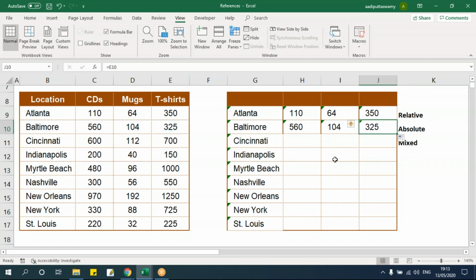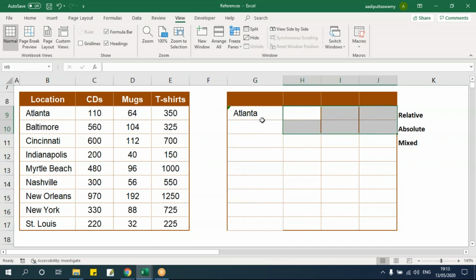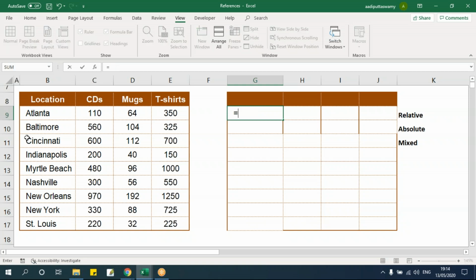This is actually a relative reference. So what is this relative reference? I'm just saying that when I'm dragging, the reference is getting changed. So if it is a relative reference, the reference will keep changing. But how do I know that it is a relative reference? When I say equals and select this B9, this is not fixed. So this will keep changing relatively. That means whether you copy this down or towards your right-hand side or left-hand side, this reference will keep changing accordingly.